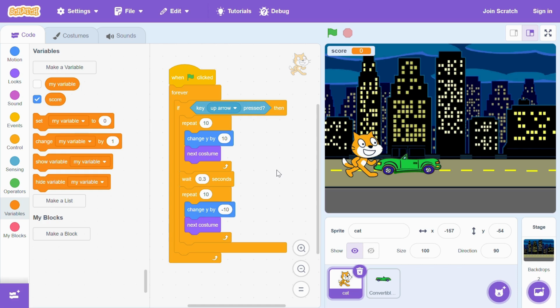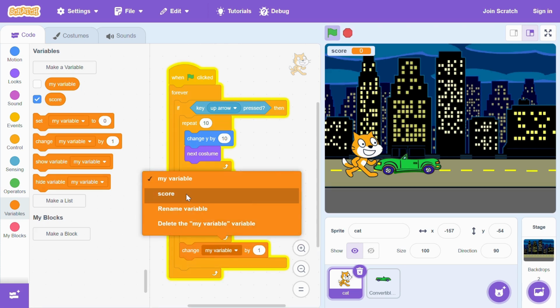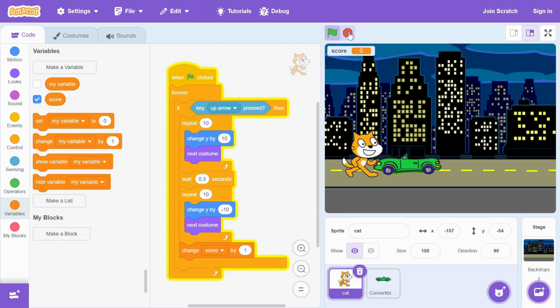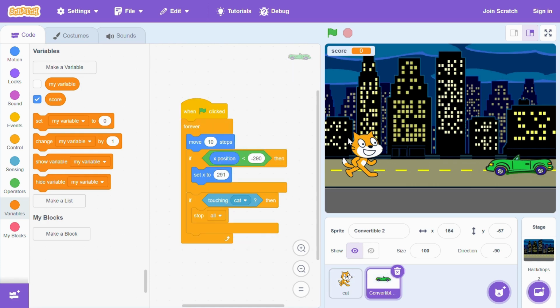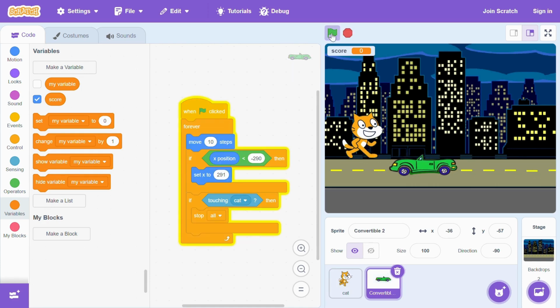So now what do we want to do? Anytime the cat jumps up and avoids the car successfully, we want to increase score by 1. So at the end of this if statement here, I'm going to change my variable by 1 and we're going to change this to score. Alright, so I'm going to take the car back and let's click on flag and see what happens when we successfully avoid the car. It increases the score by 1.